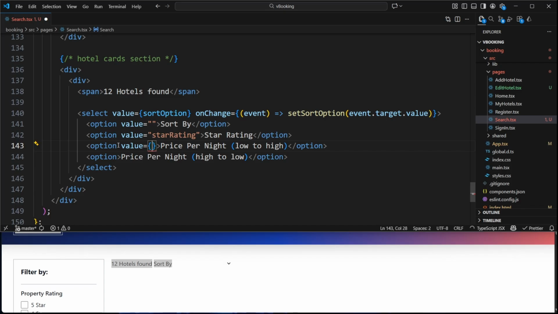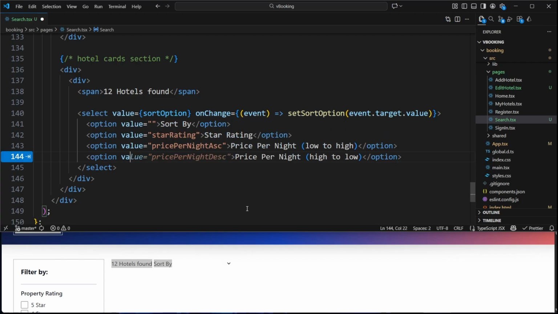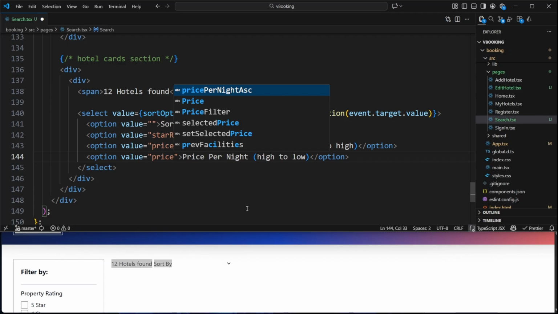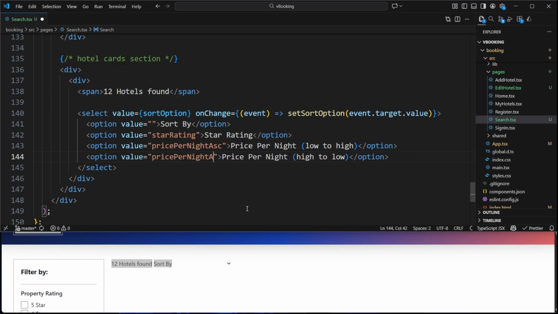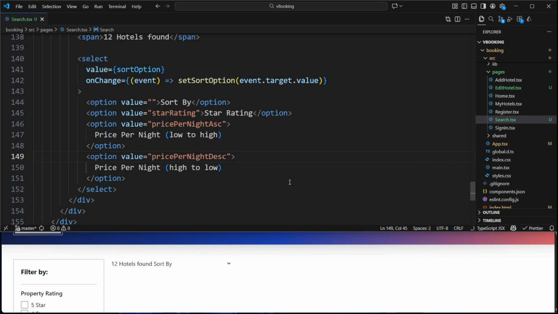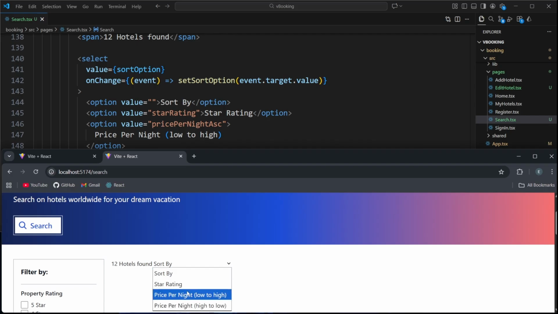For the price per night, we will have the value pricePerNight and it will be in ascending order. Okay, so from low to high, and for this value we will provide pricePerNight and it will be in descending order. Okay, so from high to low, let's save our file. Okay, as you can see, we have our options and it's working perfectly fine.